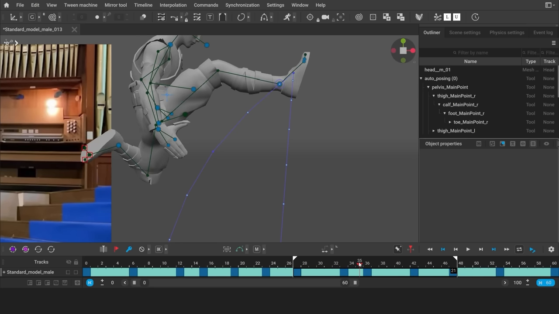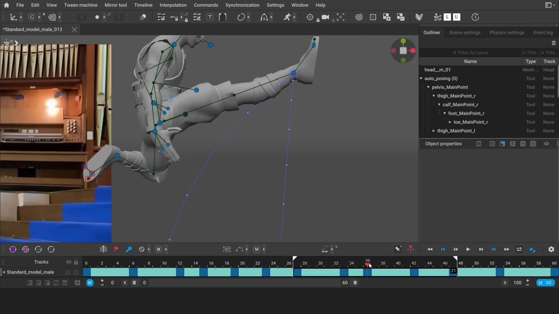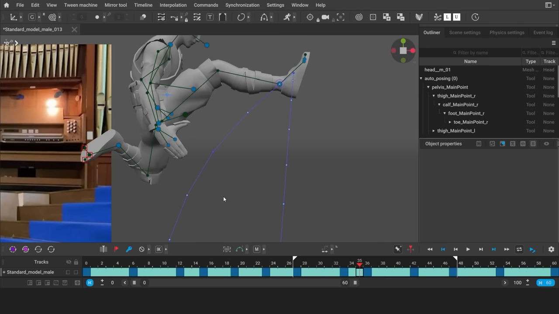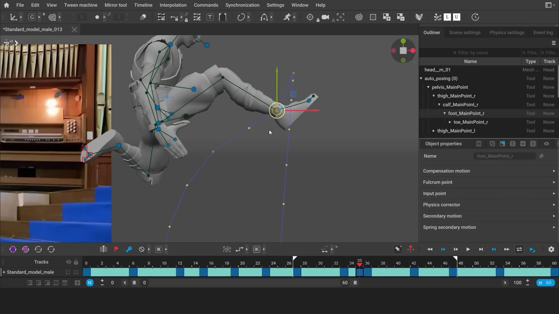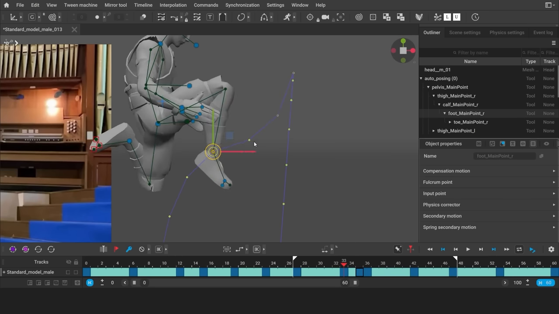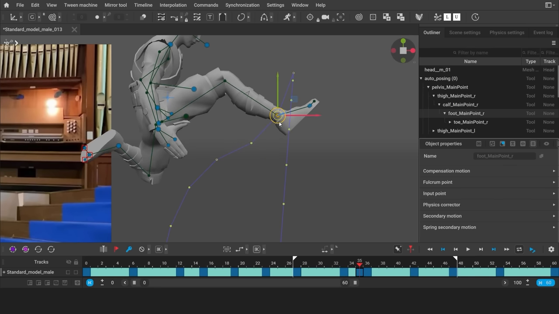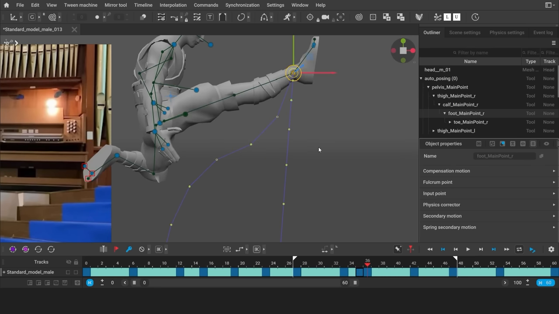The slowdown happens due to the properties of interpolation, but it doesn't make the kick look very impressive. In reality, the leg should actually gain maximum speed right before the kick. To adjust the speed, we can create a new key next to the one with the kick. Now we need to move the leg in a way that will make the distances between the points longer. Alright, now the leg accelerates before the kick.